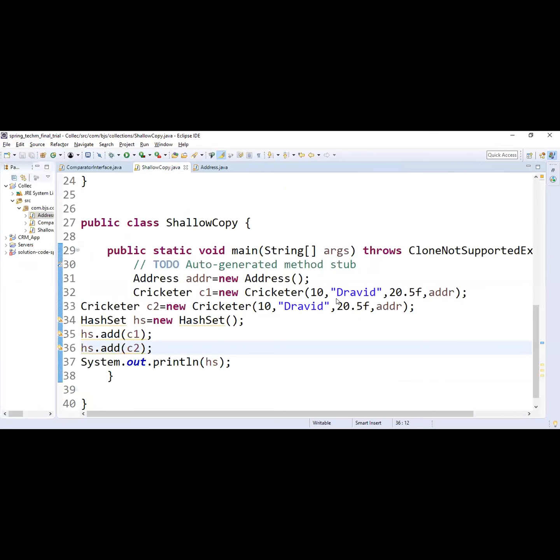Now I want to prove that these 2 objects are same. How? Why I want to tell that these 2 objects are same? Don't you think the values of these 2 objects are same? In first one also 10, Dravid, 20.5. In second one also 10, Dravid and 20.5. Okay. However, here small changes I'll do. That is address I'll remove. For your convenience, address I'll just remove.